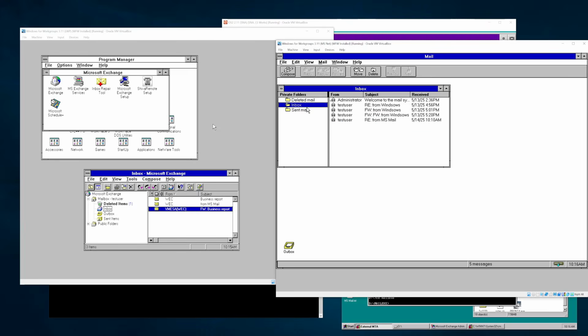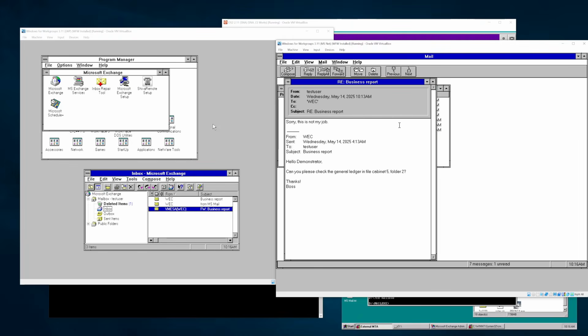Yeah, this is working pretty pitifully. Yeah, you can see how much work I was getting done here. Oh, okay, now they're coming in. Wow, okay, it's about time. All right, so, sorry, this is not my job.